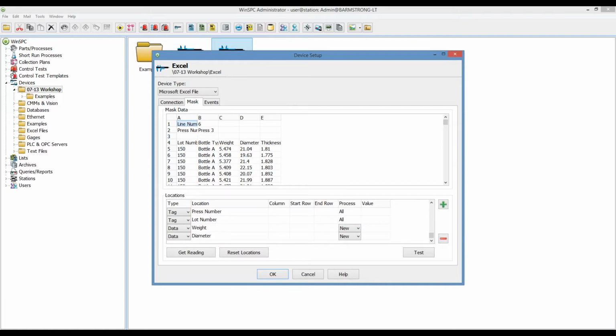Now, the final step in this masking process is to assign the appropriate cells or columns in our Excel file to the appropriate location entries. To do so, we simply select the location in our list and then click on the specific cell or column to associate it with. Notice that the start and end row field numbers are being updated. For tags, we pick a specific cell. For data, we select an entire column. Now, in cases where we don't know how many rows are in our spreadsheet, we're going to use the asterisks to represent the end of file.